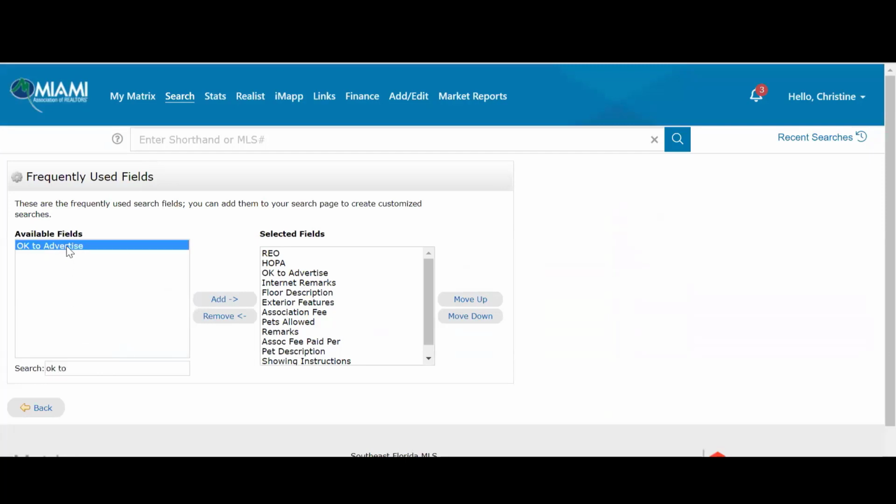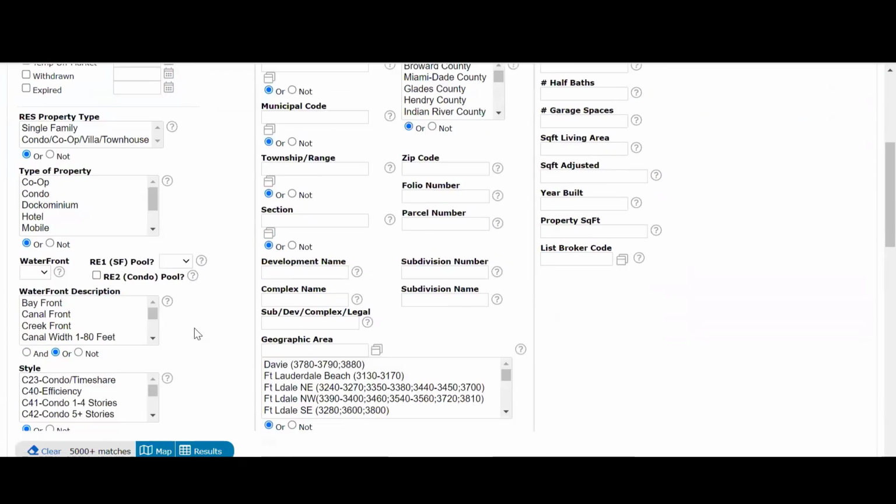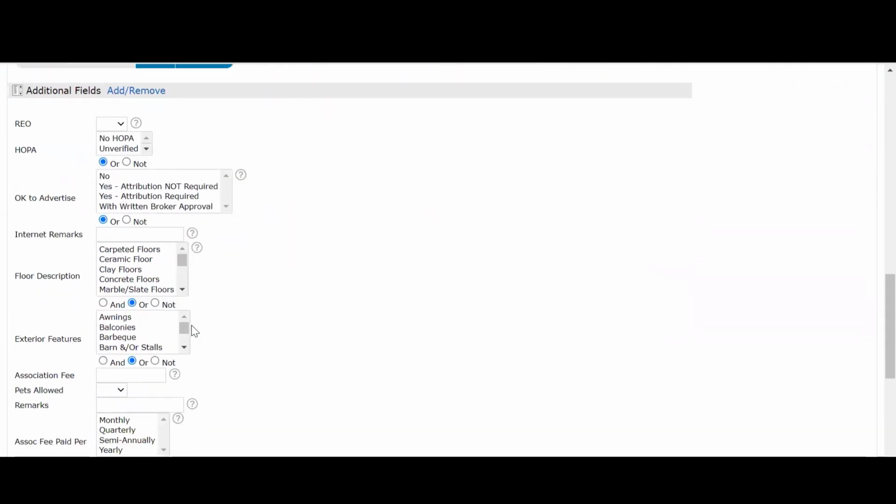I'm going to select okay to advertise and I'm going to add it. Once it's been moved to your selected fields, you see that I have it listed here, okay to advertise. I'm going to tap on back. Once you tap on back, that's going to be saved towards the bottom.